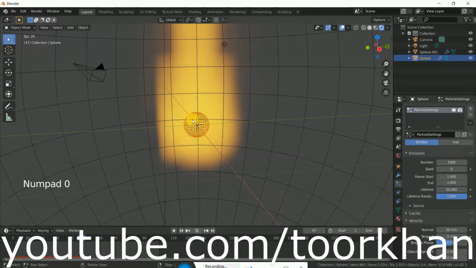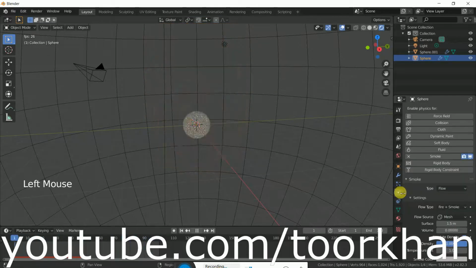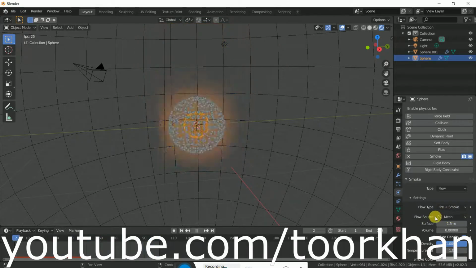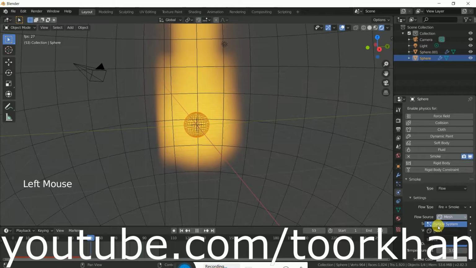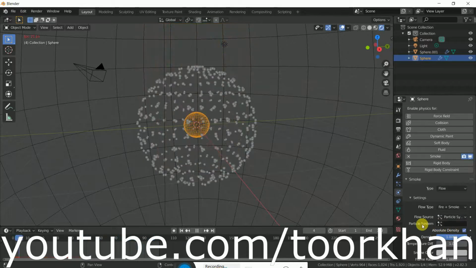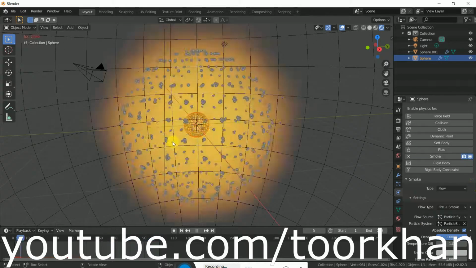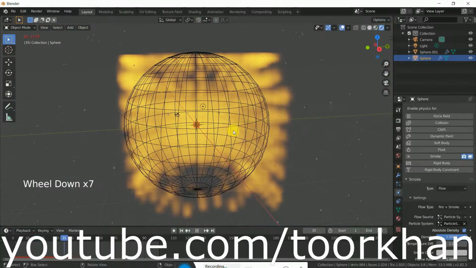Now just click the same, the smallest sphere, and we can go to the physics tab again, and click on this, mesh is flow source. The mesh should be particle system. In this, the particle system should be the particle settings we made. So now this will be like this.